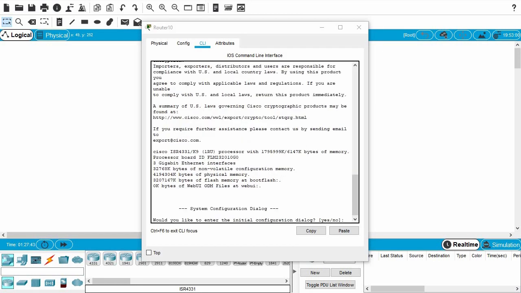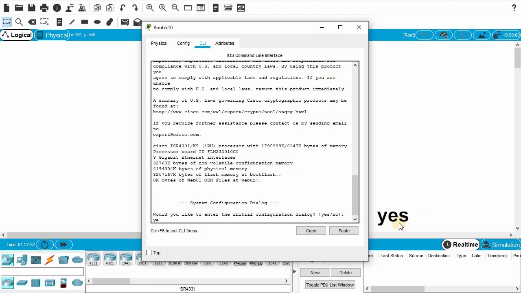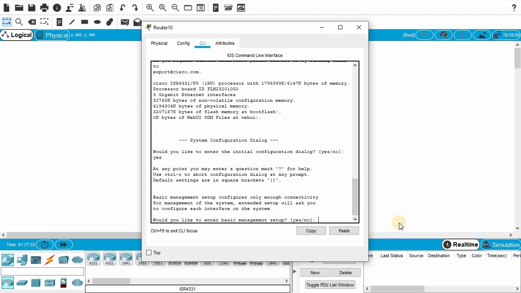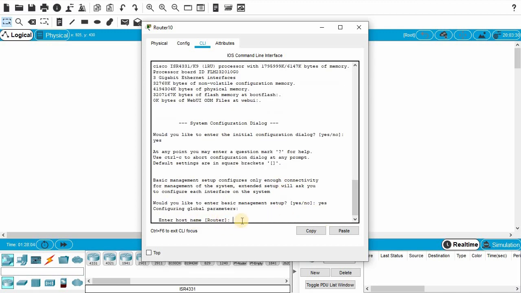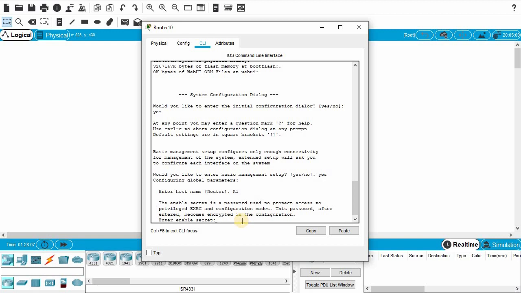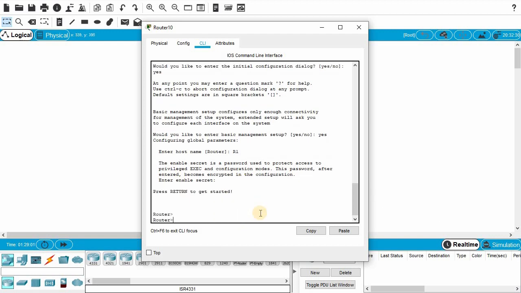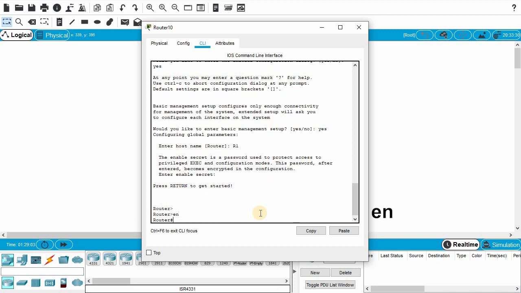Setup mode. Would you like to enter the initial configuration dialog? Answer yes, answer all the questions that are given, and configure the router. To exit from the setup mode, press Ctrl and C. In the user mode, you can use EN as the short form of enable. Privilege mode.